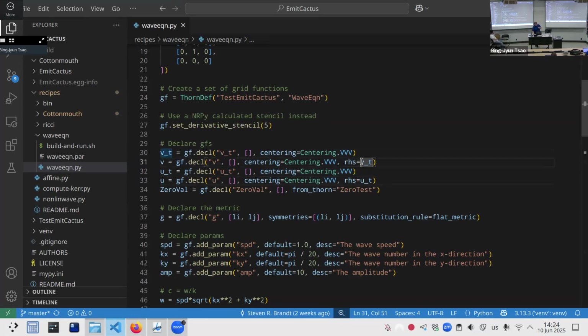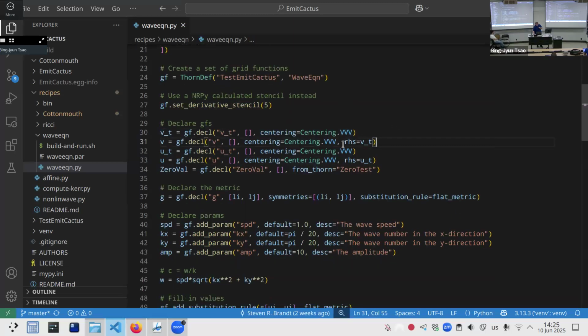Here, RHS equals, this is setting up your state variables for ODE solvers. So when you're solving your differential equations, V is declared as a state variable and VT is the right-hand side. That's all you have to do, RHS equals. You don't have to register anything, that's all you do.